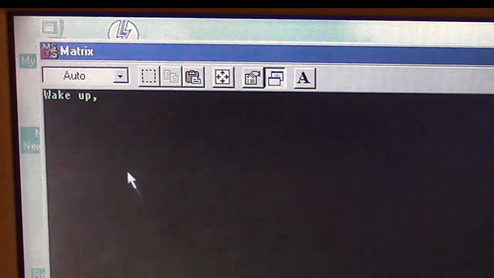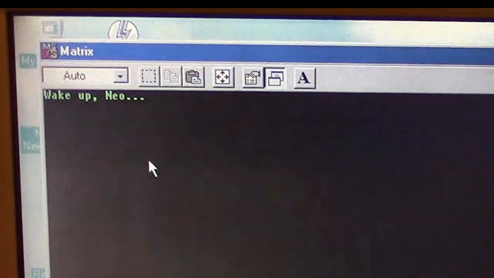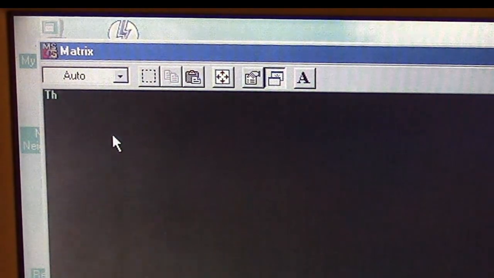It starts printing this out. Wake up, Neo. The Matrix has you.